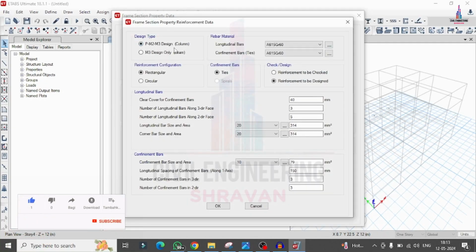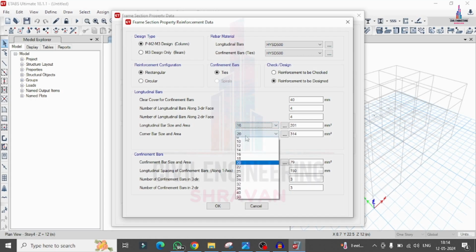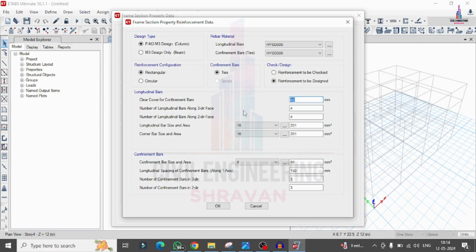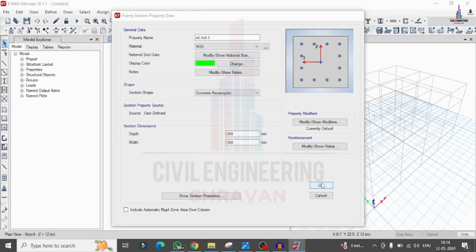So here we have to select the column which is of HYSD of 500. Just I am selecting 3 by 3 bars, otherwise 4 by 4 bars which exist for this particular column section, with 16 mm diameter bar and 16 mm for both bars. Again in the same process I am selecting confinement bars of 8 mm diameter. Click on OK. So now we have to select the cover for this particular project which is consisting of 10% of the higher dimensions. Click on OK. Now we will click on OK option.